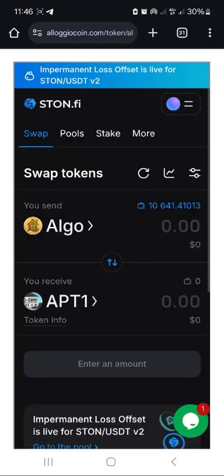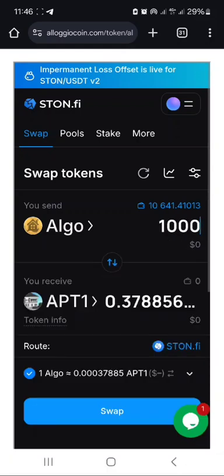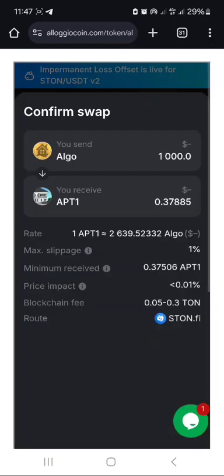All right, so we're going to buy, let's say 1,000, okay, of this property. This is for demonstration purposes to show you guys. Okay, so we're going to buy 1,000. Okay, so 1,000 is going to give us 0.3788 Alloggio Property Token 1.